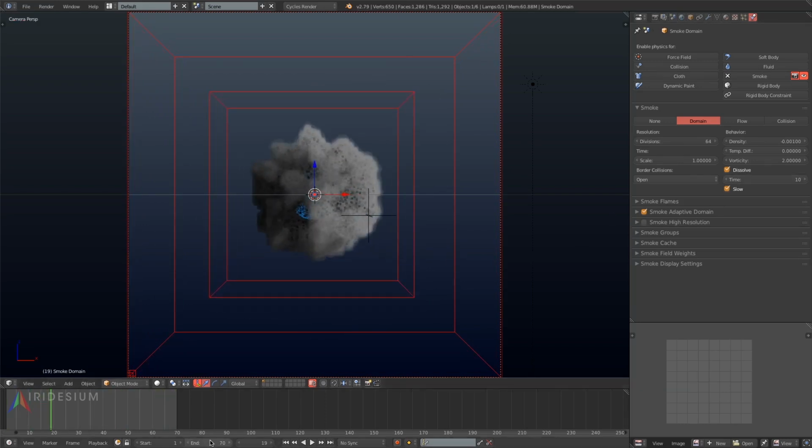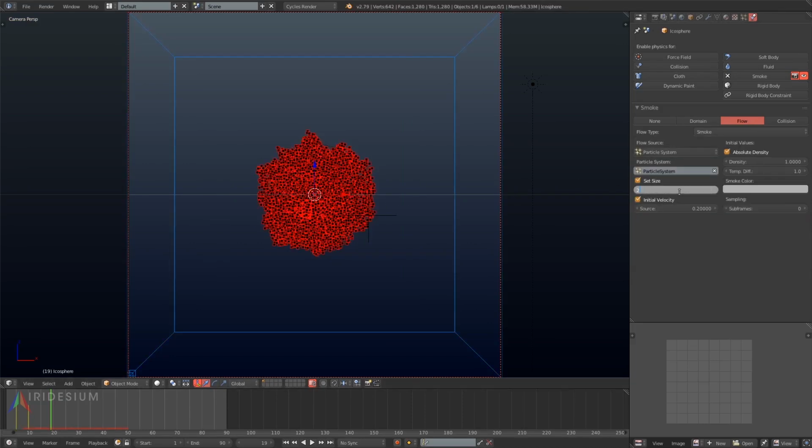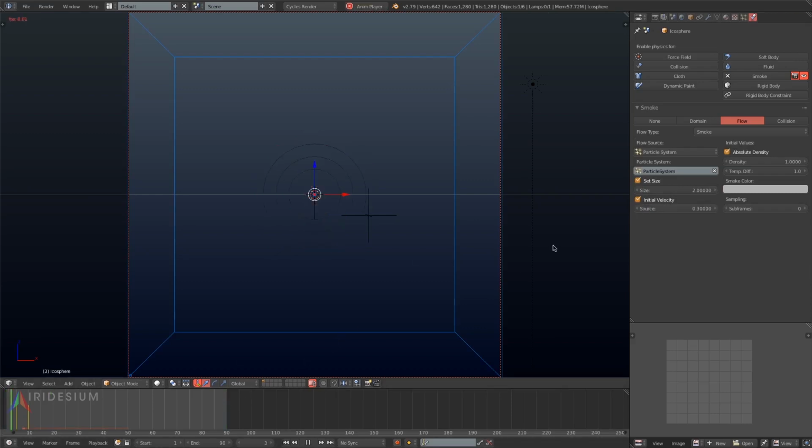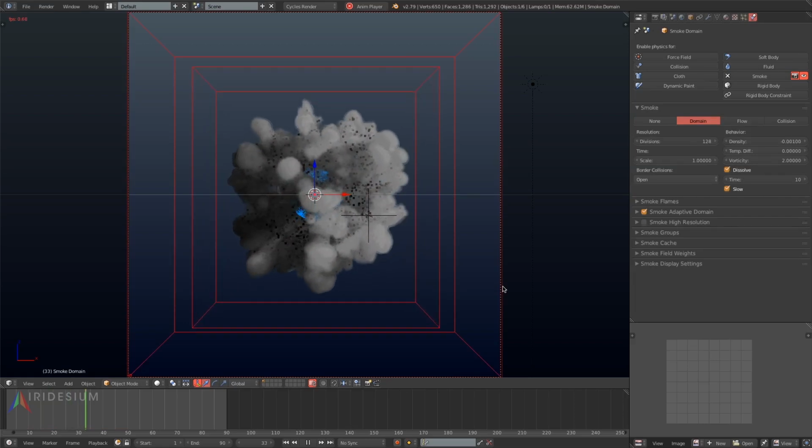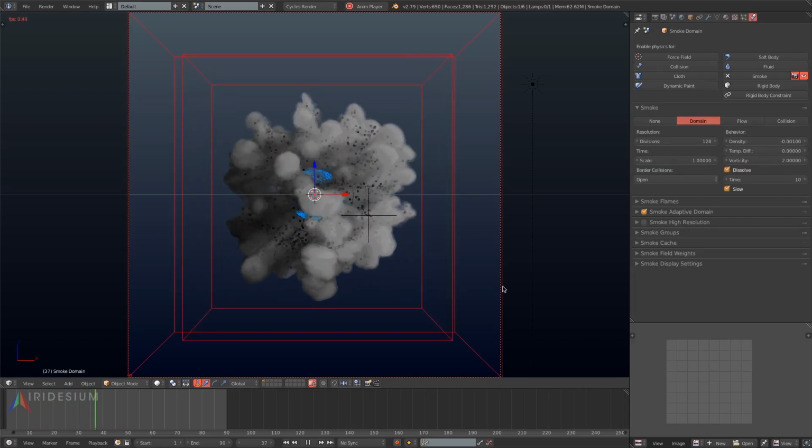I'm going to set the end frame of our animation a little further ahead, like 90, and turn up the smoke resolution. I'll turn up the emission size of the particles and turn up the initial velocity for the particles as well under their smoke settings. So that's looking pretty good. Unfortunately, the viewport is getting pretty slow now.